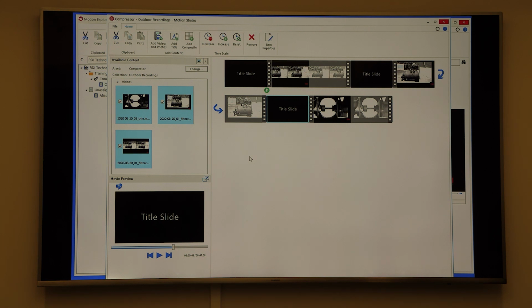Right. And finally, when you have all the content strung together as you desire, you simply go to File, Save Movie, and it creates another MP4 that consists of all of the content we have here. Right, so this is great.